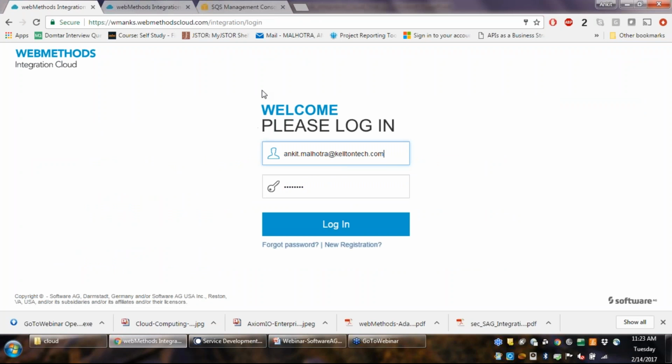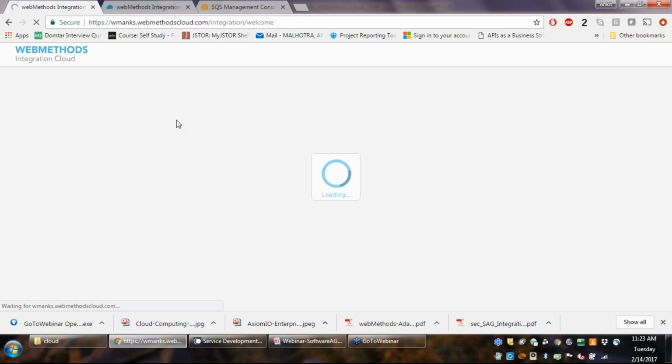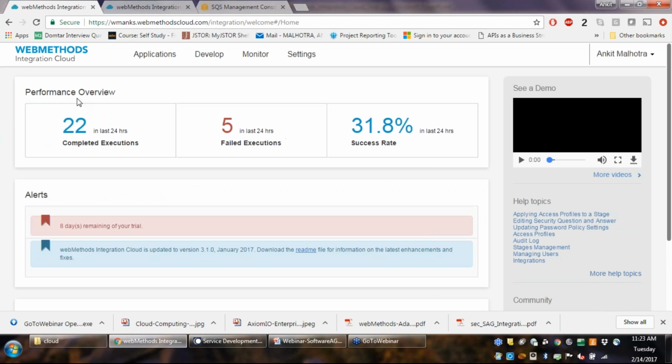Looking into the webMethods integration cloud, this is your cloud portal login page, where you provide your credentials and click login. This will be your initial screen, where you will see the performance overview, a brief overview of how your statistics look. Detail is provided under the monitor sections, where you can go in depth and check how the services are operating, how many are successful, what the failures are, and you can see the logs of those service operations in detail.